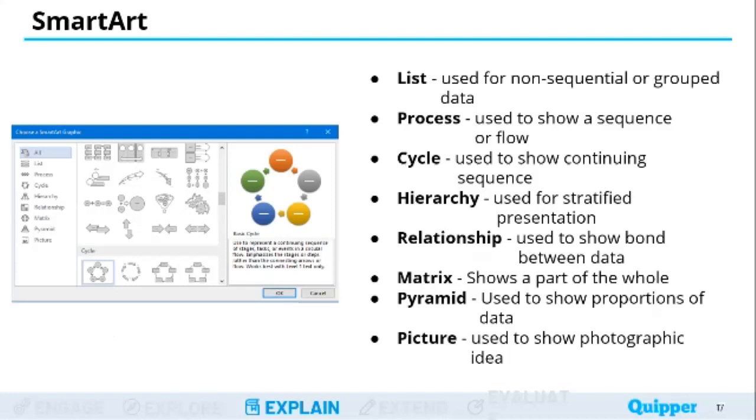Hierarchy is used for stratified presentation. Then relationship is used to show bonds between data. Then matrix is used to show a part of the whole. Then pyramid is used to show proportions of data. Then picture is used to show a photographic idea.